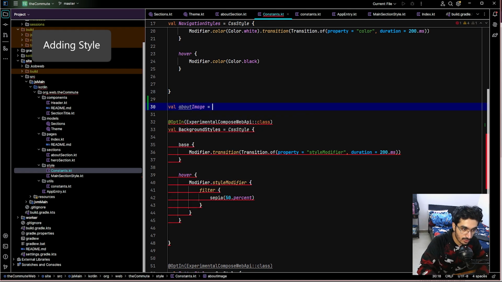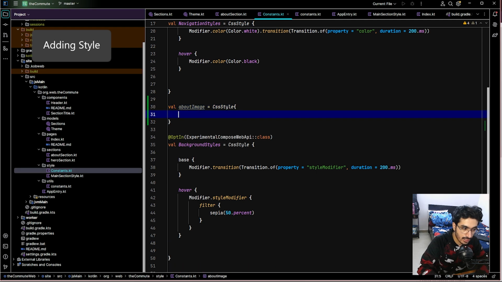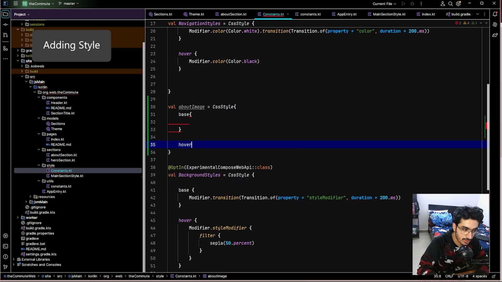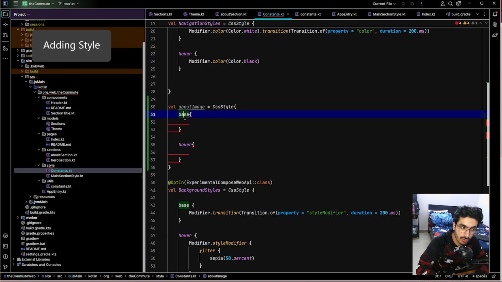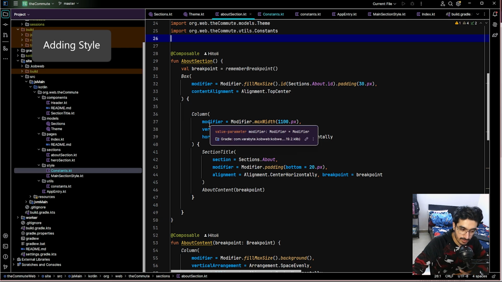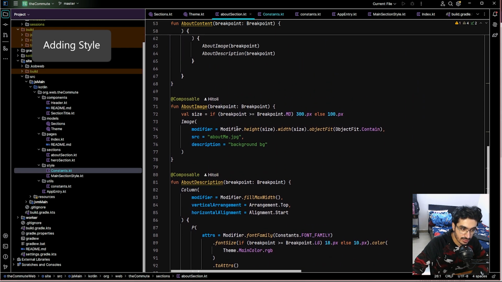Now we want a style, so it will be a CSS style, right? And then we need a base style. This will be the base condition. We can hover over it, and this condition will be present when you hover over that particular image. We will have a transition of 200 milliseconds, and it will just rotate about 50 on the about section. I'm trying to experiment with it, but let's see where it goes. We have about content, about image. This is the image. Now what we have to do is replace this image style with the modifier. Simple as that.